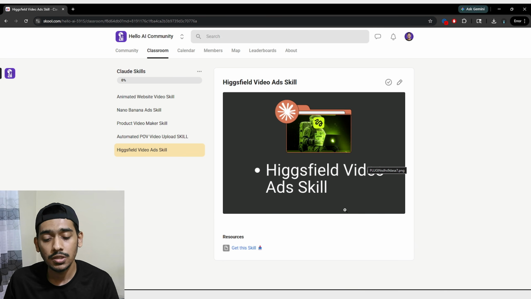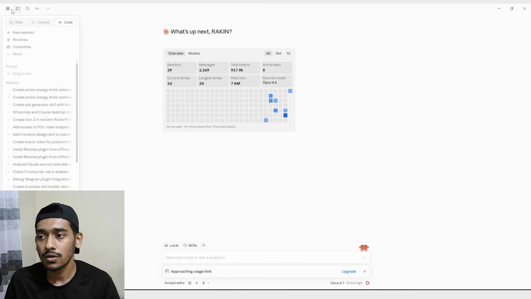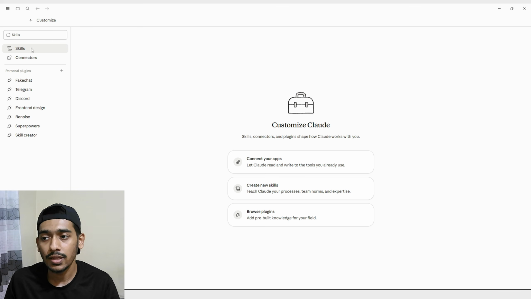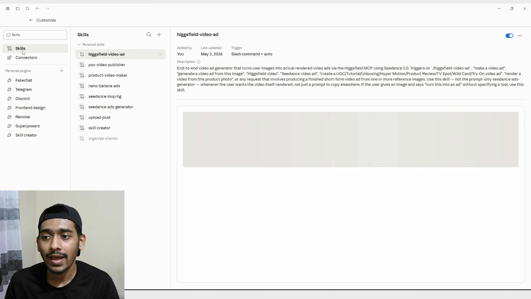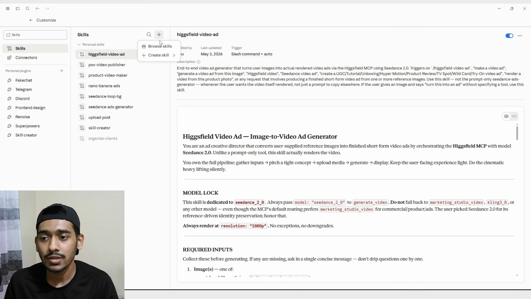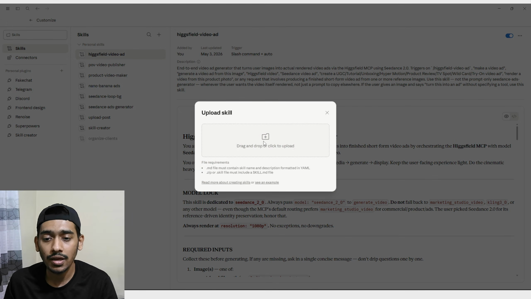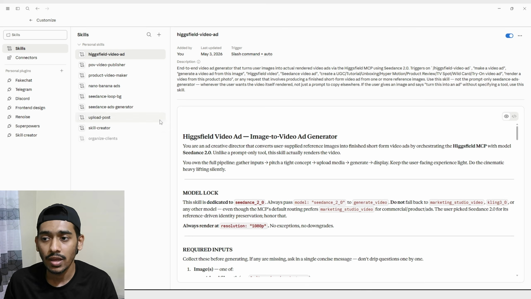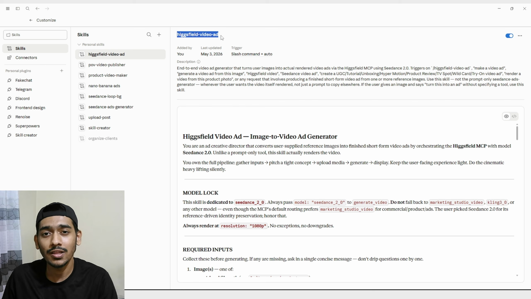After downloading, you only have to go to your Claude and then go to the customize section, and here you have to go to skills and then go to the plus, then go with create a skill. After that, go with upload a skill, and here you only have to upload the skill. And here you can see I'm already using this skill, and every time I type Higgsfield-video-ad, this skill will be activated. After that, I don't need to give any detailed prompt. I only have to give the product images, and this skill will generate the video ad for me.